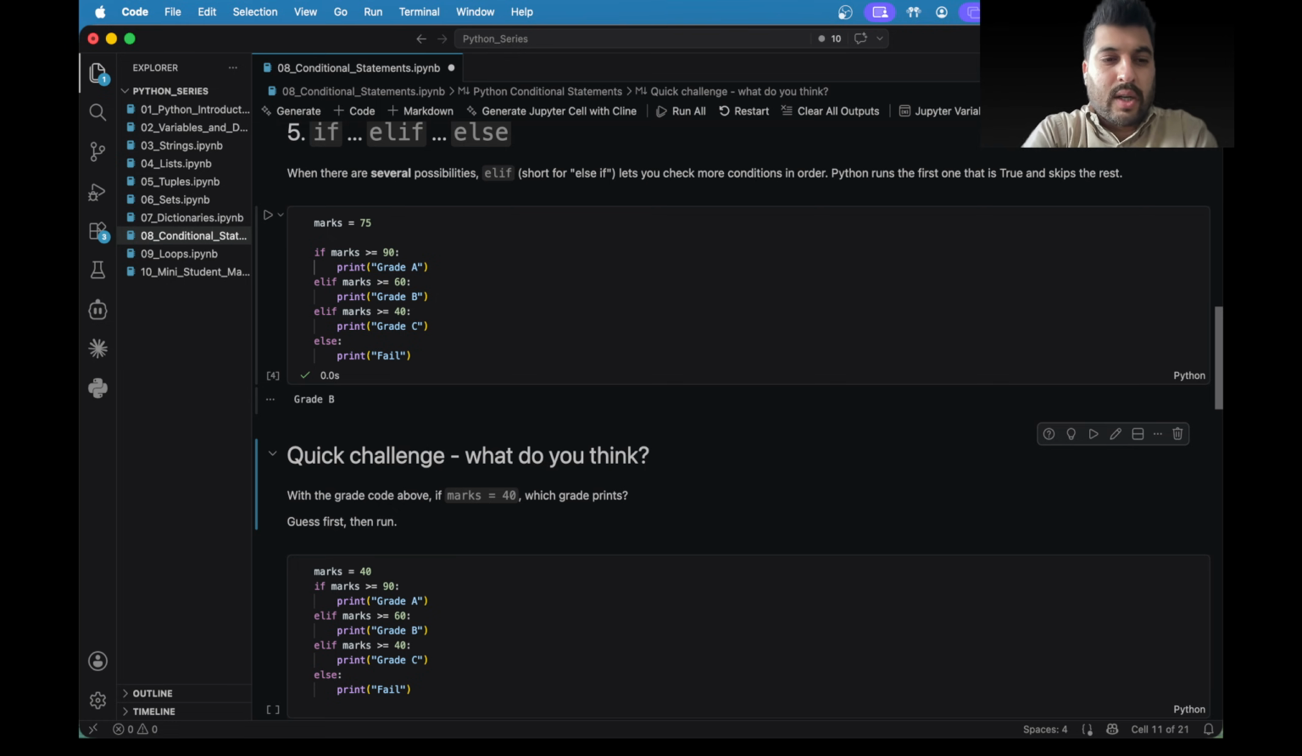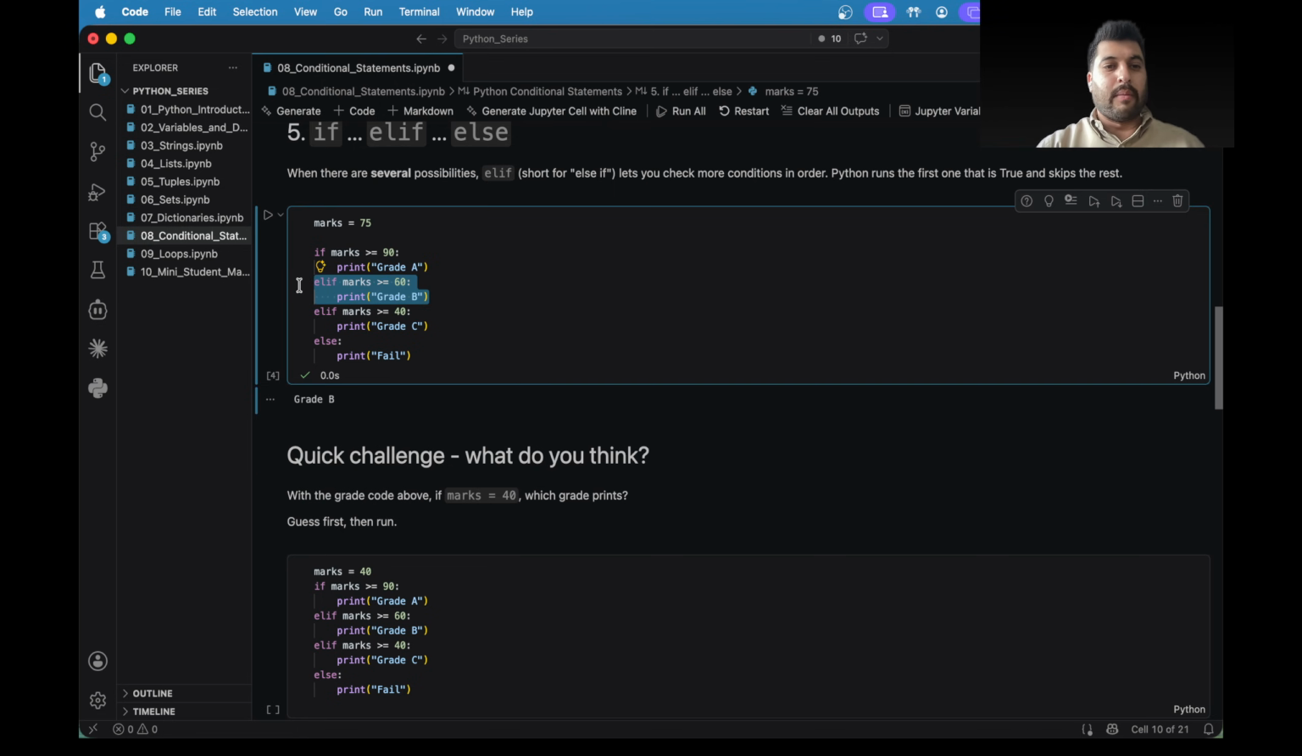Okay, so what does it say here? Marks are 75. If marks are greater than 90, the student gets grade A. If marks are greater than 60, the student gets B, right? So it satisfied this statement, the elif statement, hence it printed grade B. Once it prints grade B, it will not go down. That's the power of elif, right?